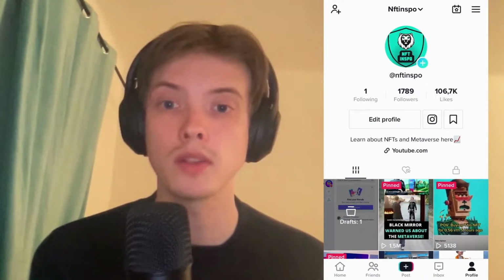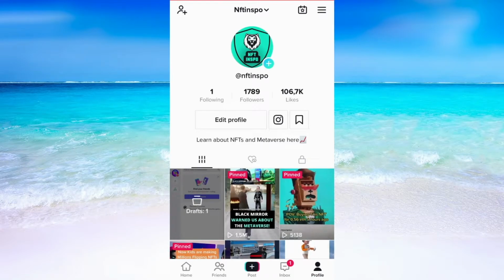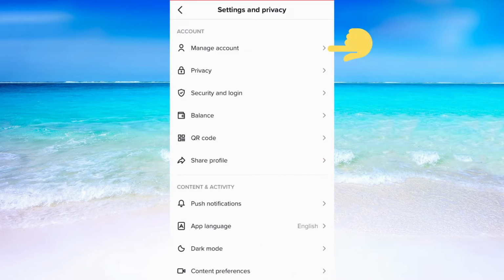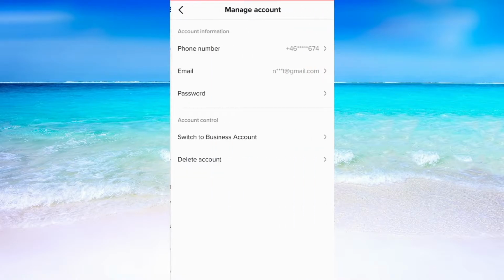When I'm on my TikTok profile, then I need to click on this tri-bar symbol in the top right corner. Then click on Settings and Privacy. After that, we need to click on Manage Account. In here, we need to click where it says Switch to Business Account.